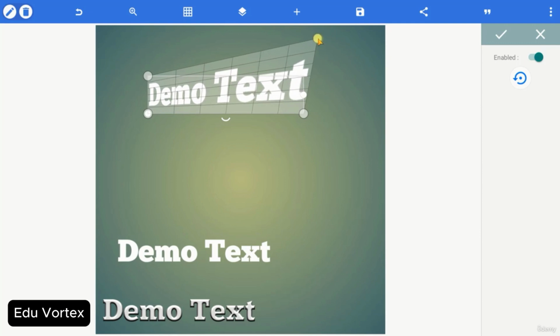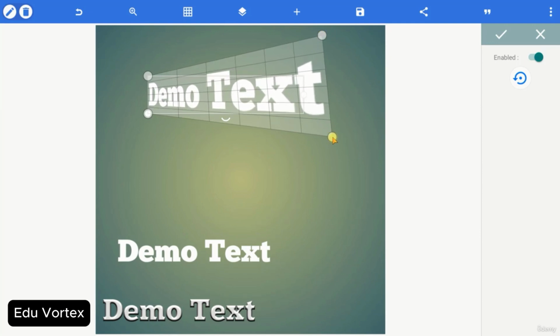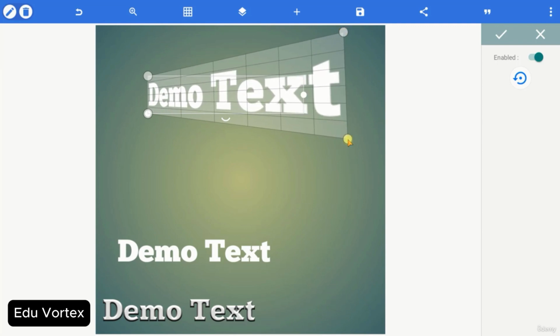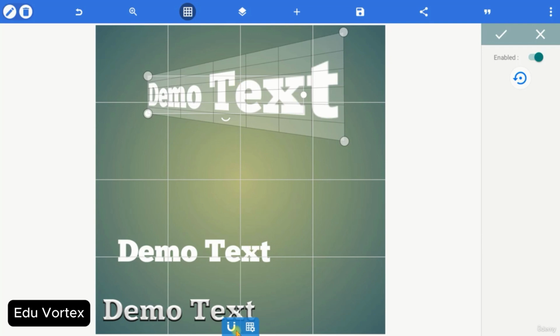So you just click on one of the edges and then drag it. Okay, drag, then make sure it's in alignment. So to really get it to the alignment that you want, you can use the grid over here. Then you adjust it.